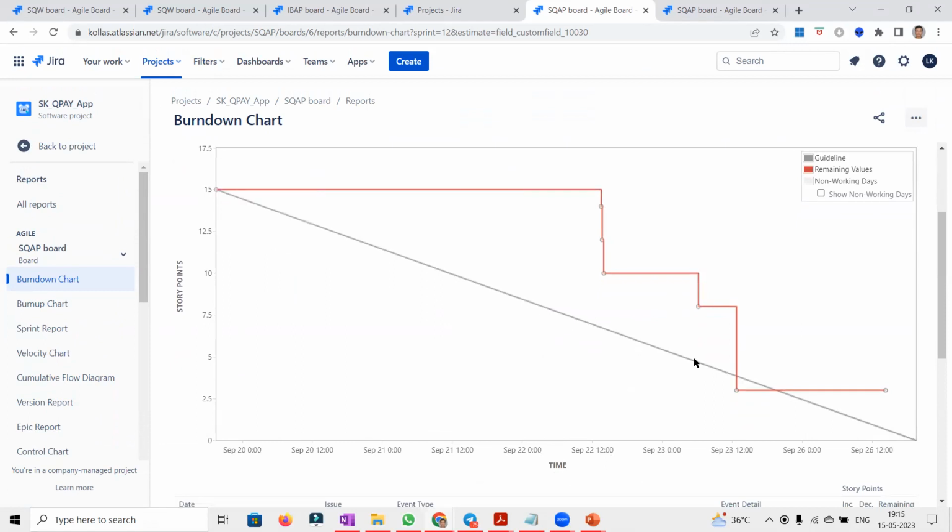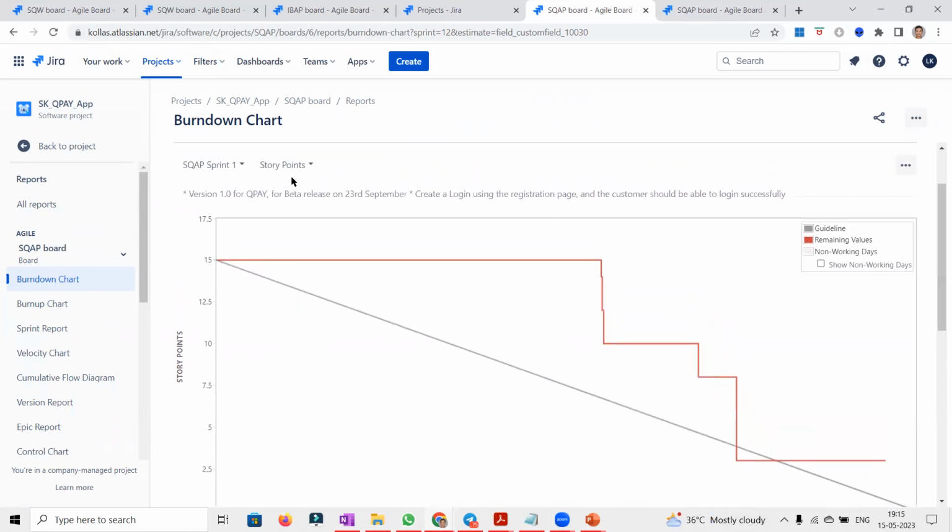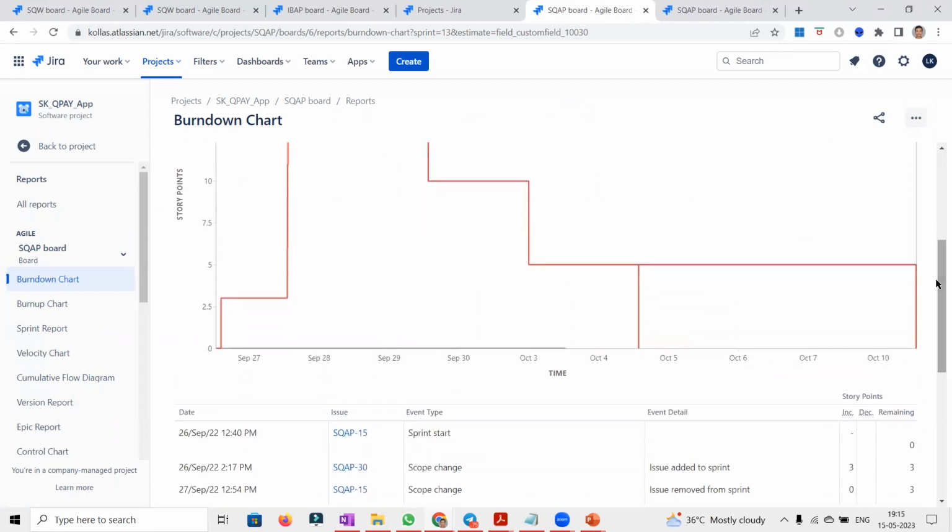why the gray line, the ideal line, or the guideline as per the JIRA tool, why the gray line started from 15 till 0 here in sprint 1, but in sprint 2, the gray line is not even there. It is a flat line at 0 itself. Why? The reason is the moment when the sprint is started, there is no story point estimate. So the burn down chart still considers only whatever is the commitment given by the team during the sprint starting.